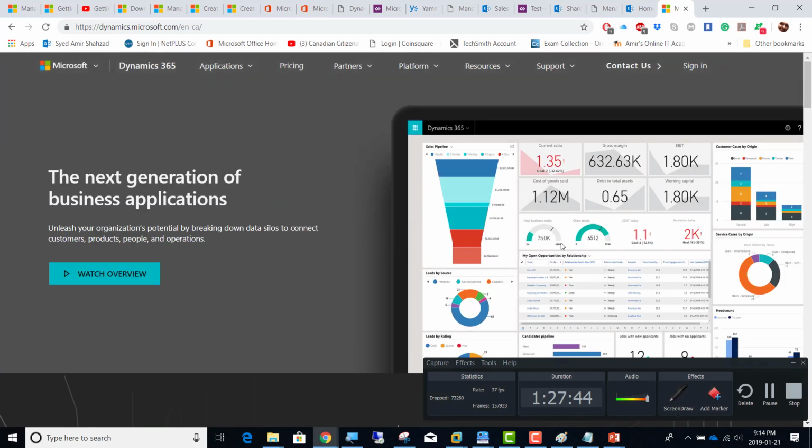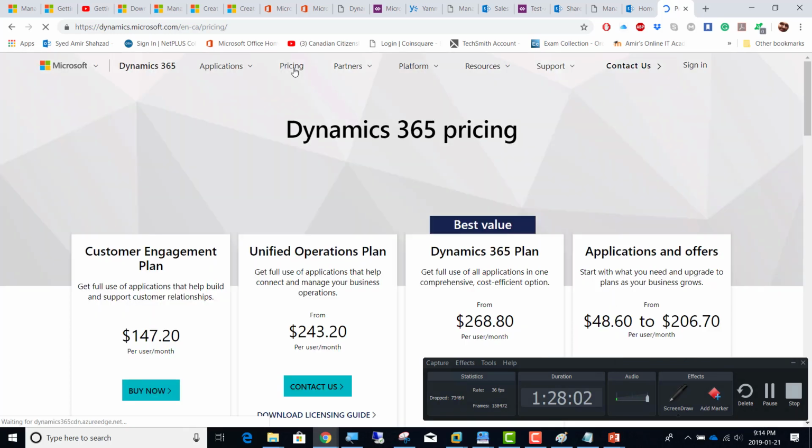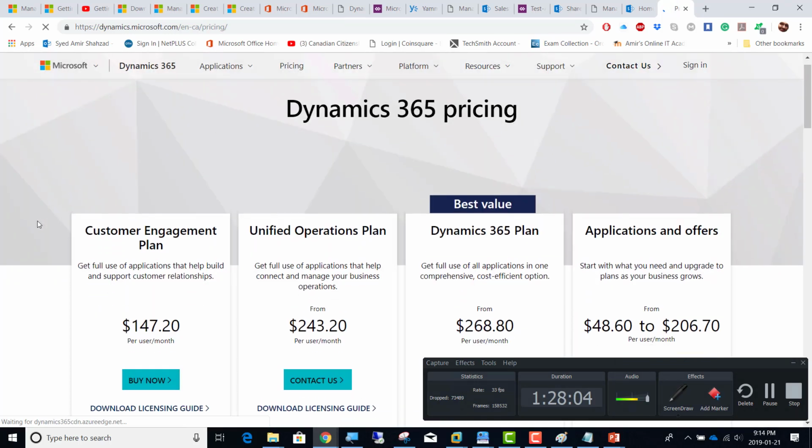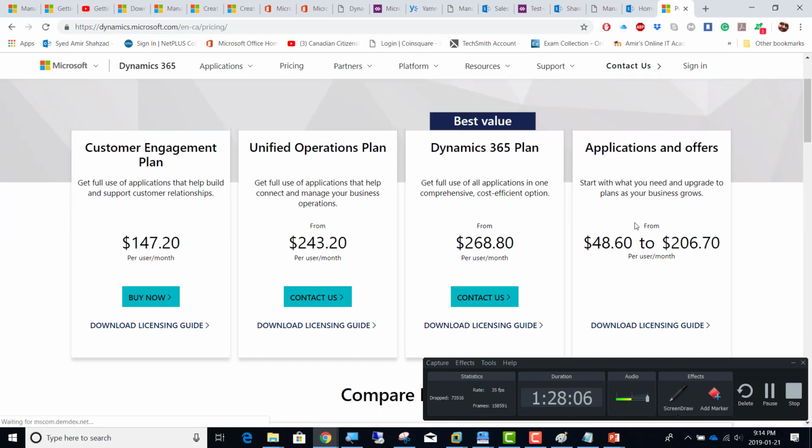So if you have those licenses here, then you can connect Microsoft Dynamics 365 as an end user with Office 365 as well. You have a separate license for that, at dynamics.microsoft.com, and then you go for Office 365 there, right? If I go for pricing there, applications and offers, it starts with customer $268 per user per month. Pretty expensive.